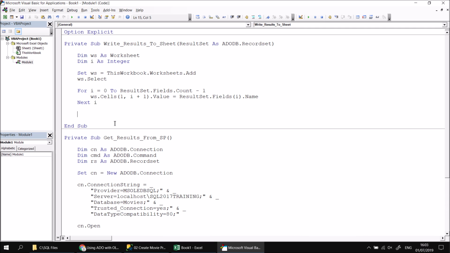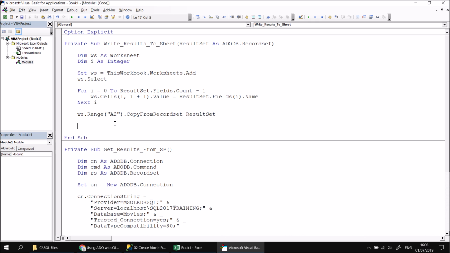Having done that, I can simply copy the results of the record set out into range A2 on the worksheet, so ws.range A2.CopyFromRecordset, and then pass in a reference to my results set parameter. Finally, I would like to just change the column widths by saying ws.range A1.CurrentRegion, dot EntireColumn, dot AutoFit.